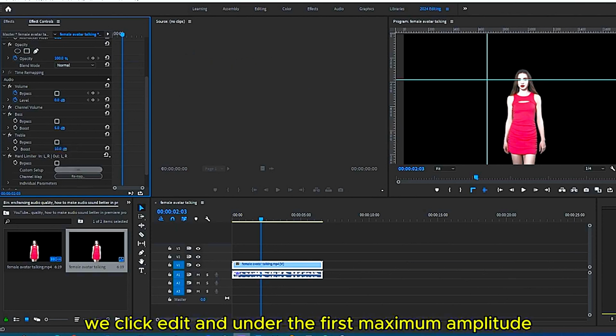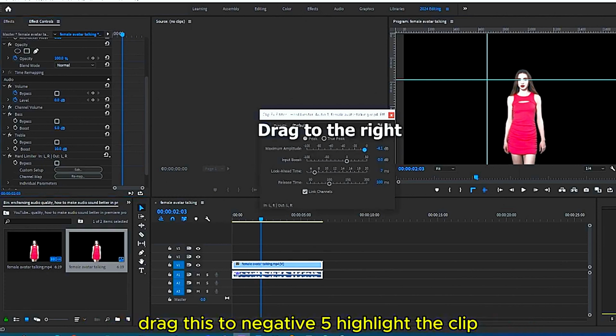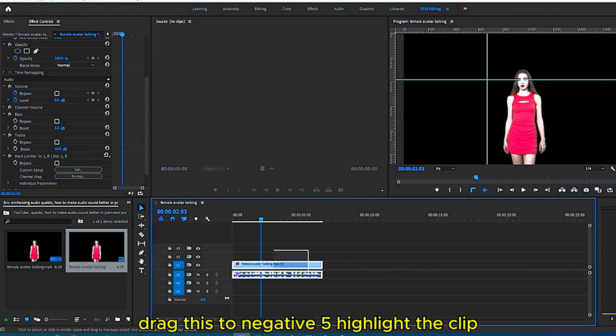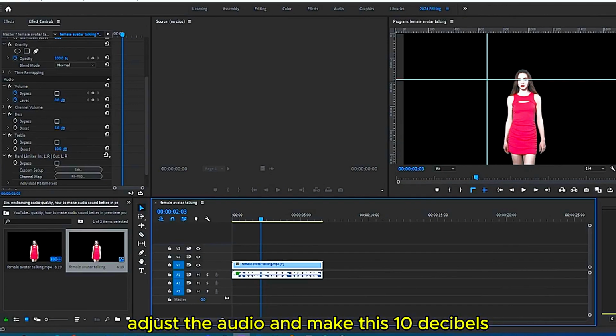And under the hard limiter, click Edit. And under the first maximum amplitude, or this setting right here, drag this to -5. Highlight the clip and adjust the audio and make this 10 decibels.